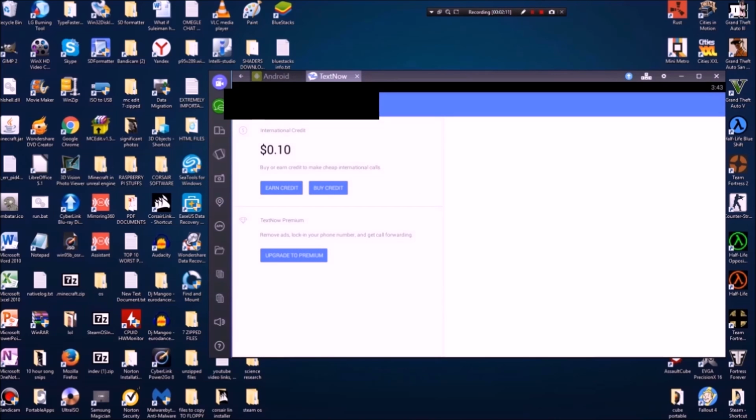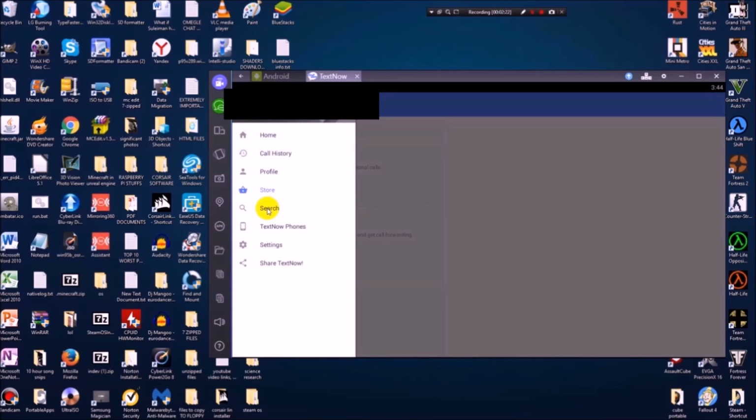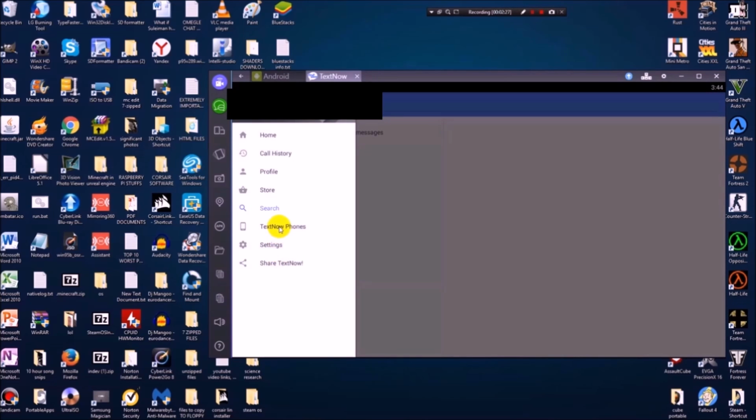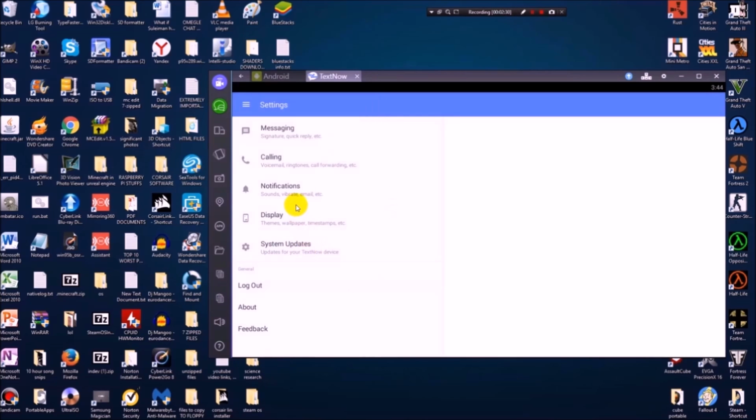I don't know if you are in other countries. Maybe if you are using this app from a different country, then you can call and text everybody in that given country for free. I don't really know how that works. So right here on search, you can search for all of your contacts or messages. There's also phones and settings, and right here you can change the notification settings that are going to notify you. And if BlueStacks is closed, then it will actually notify you on Windows 10 by giving you a message that comes up somewhere right here, and it says that somebody messaged you on TextNow.